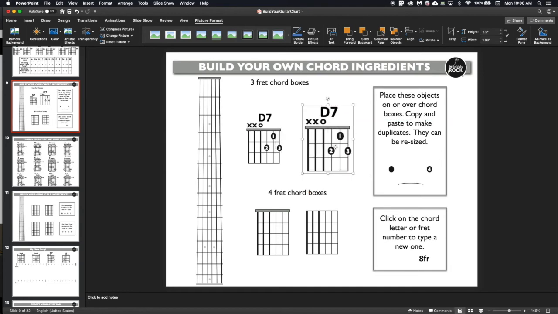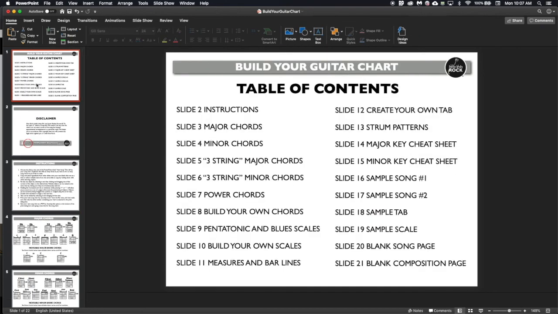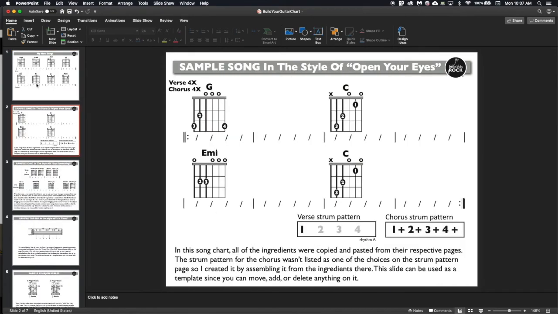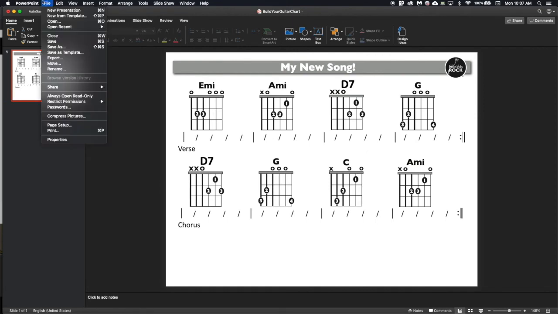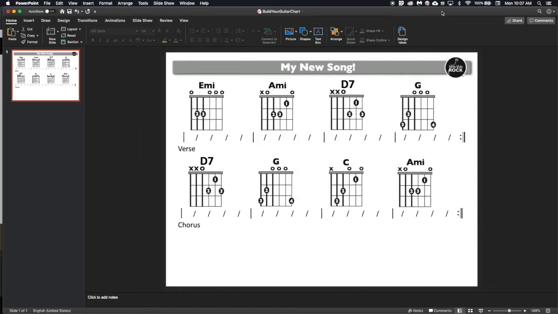Once I've finished dragging my graphics around and arranging my chart, I'm going to delete the slides that I don't need. Then I'll hit File, Save As, and I'm going to save it as a PDF on my desktop. And there I have it, a custom PDF of a new song chart. If you want, you can add a strum pattern, solo scale diagrams, or any other element. You can also copy and paste graphics across PowerPoints if you want to make a chart with, for example, both the guitar and keyboard chord diagrams.